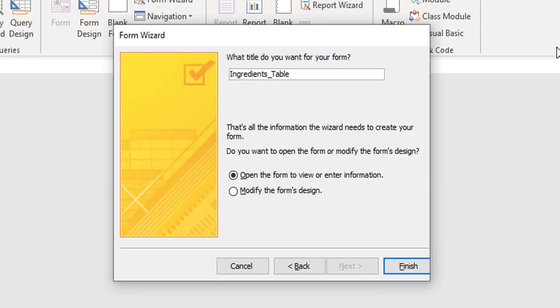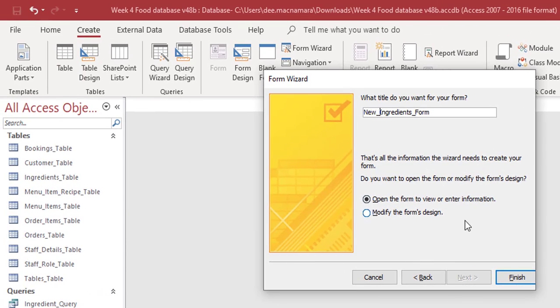So new ingredients form, and again, as a habit, I tend to put underscores between each of my words. And again, just because you're beginners and people can get confused, I put the word form at the end because then you won't get confused between tables and queries and forms and reports. So I just use the form at the end of that. So click on finish.